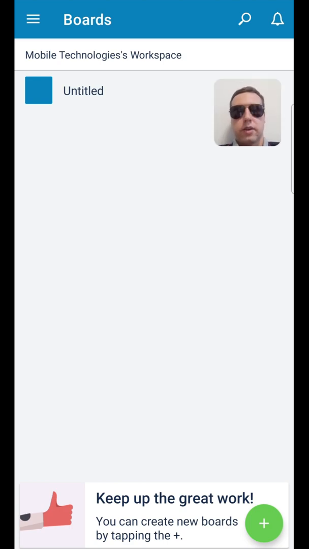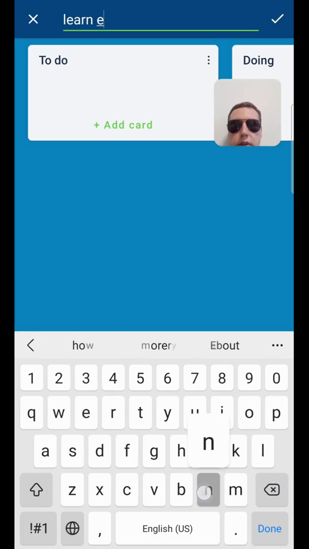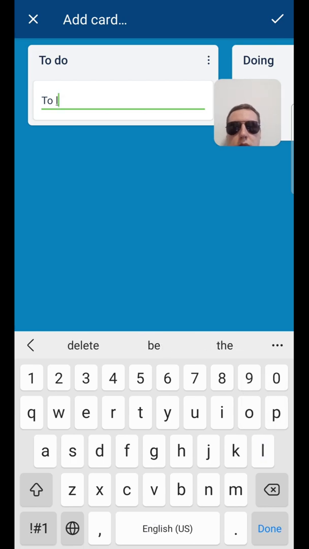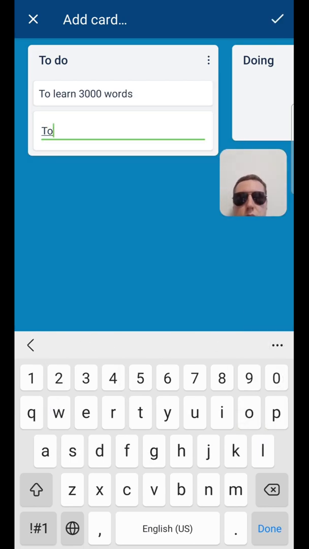After that, we have our workspace. Then we have our board, untitled. We can add in this board and we can rename this board. For example, learn English. Okay, to learn 3,000 words. And to see serials in English.